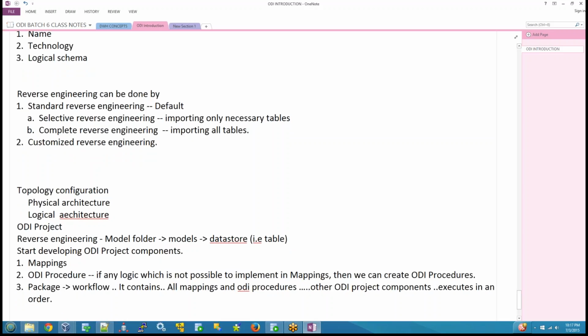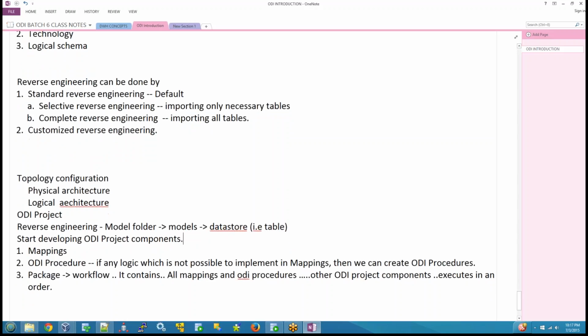So we can execute all the objects. See here, we are creating the mappings. How many mappings am I creating? I'm creating 100 mappings, and I have 100 procedures. Now I want to create a package. What does that package contain? The package contains all the mappings, all the procedures, and all the variables. An ODI project component can be a function, a variable, or another package, and everything will be generated in a single package.